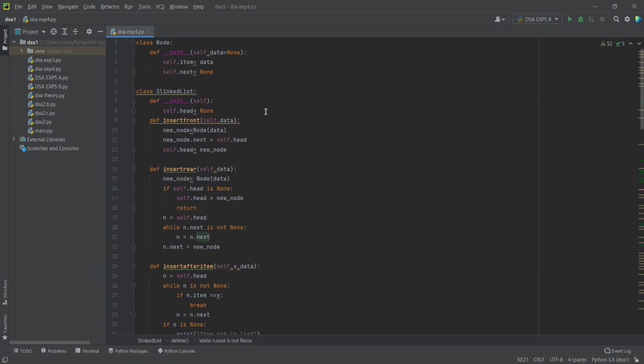First of all, we have to create a class called Node, and we are defining the constructor function. Then we are creating a single linked list class, defining the constructor function, and defining a function to insert data in the front.